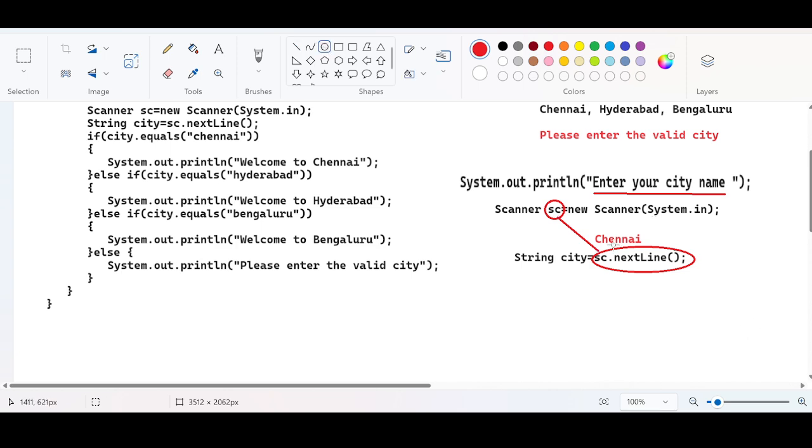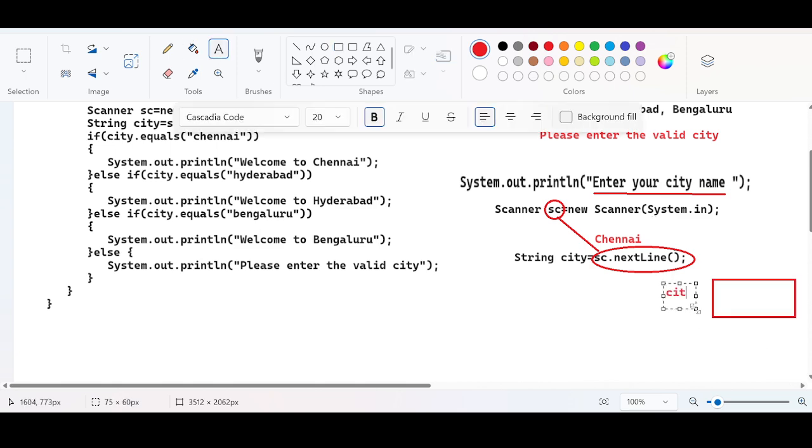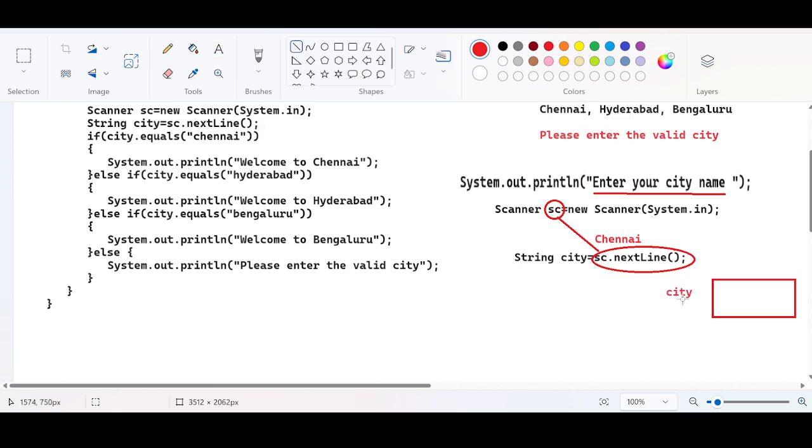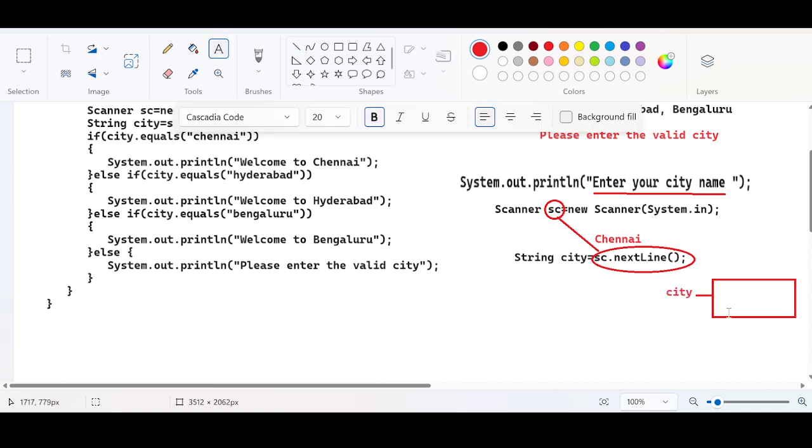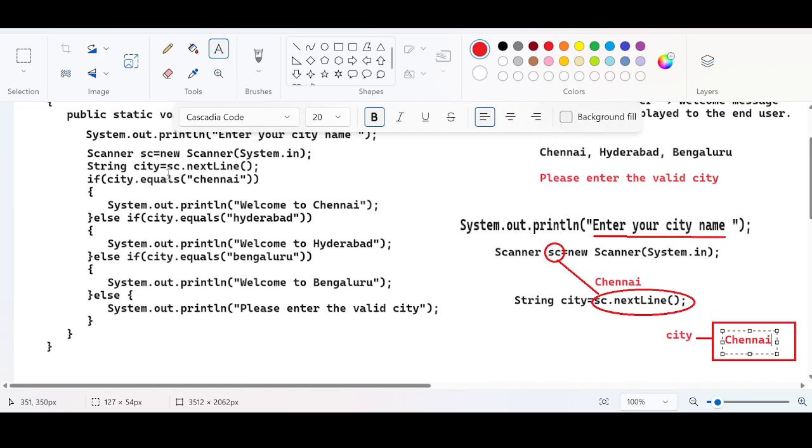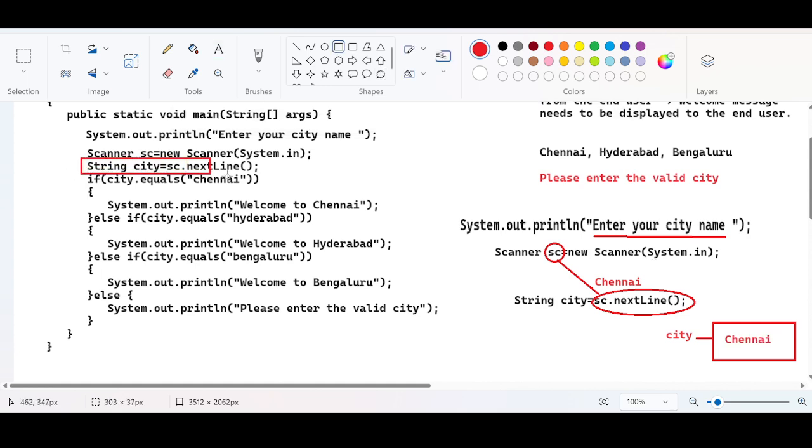What is the information that has been entered by the end user? Chennai. Chennai will be stored in memory, and it is referred to with the variable name city. When the end user enters the city name as Chennai, that Chennai is going to get stored in the variable city itself, because you are using the variable name city in this line. So the scanner class is used to read the data from the end user. After reading, we have to store that somewhere in a variable.